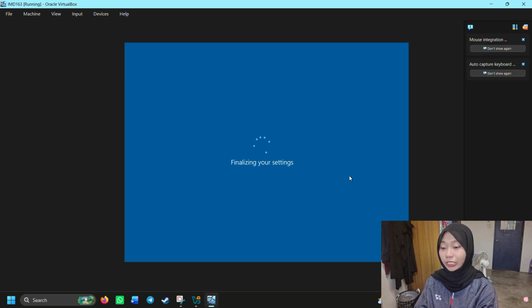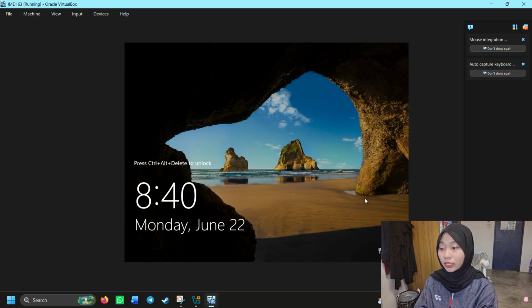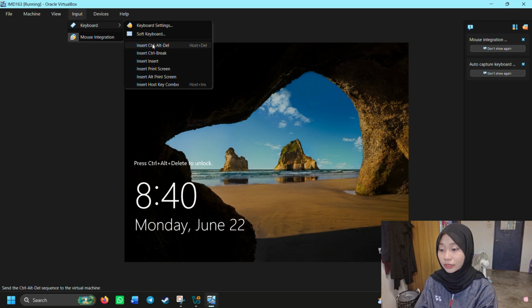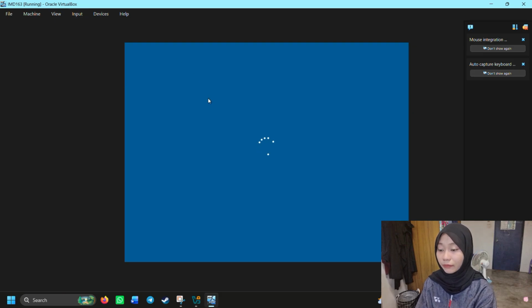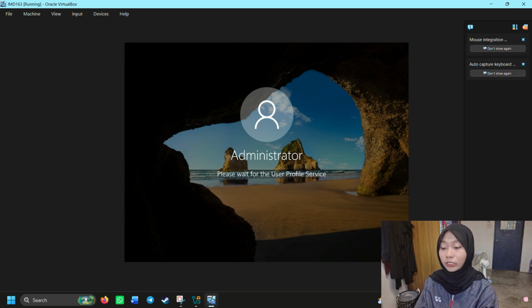It will show you the Windows homepage and select the input. Go to keyboard and insert Ctrl plus Delete. Click that and put on our password, the password that we have created earlier. So we have to wait for the user profile service. Wait for the Windows to prepare. It will personalize your setting now.